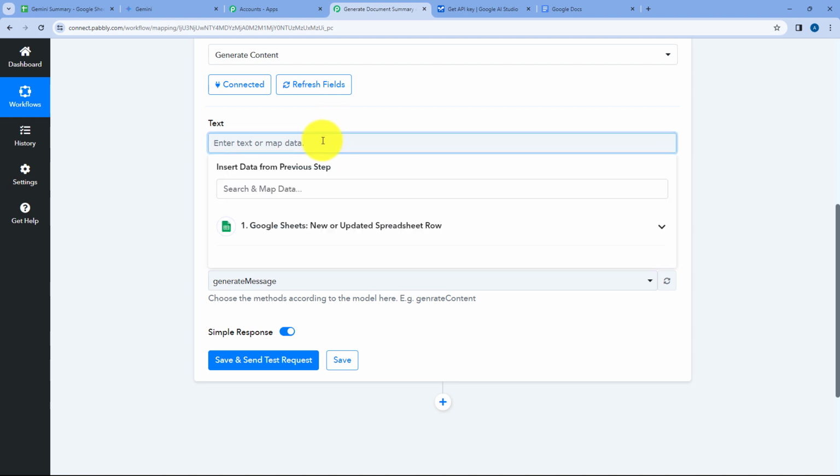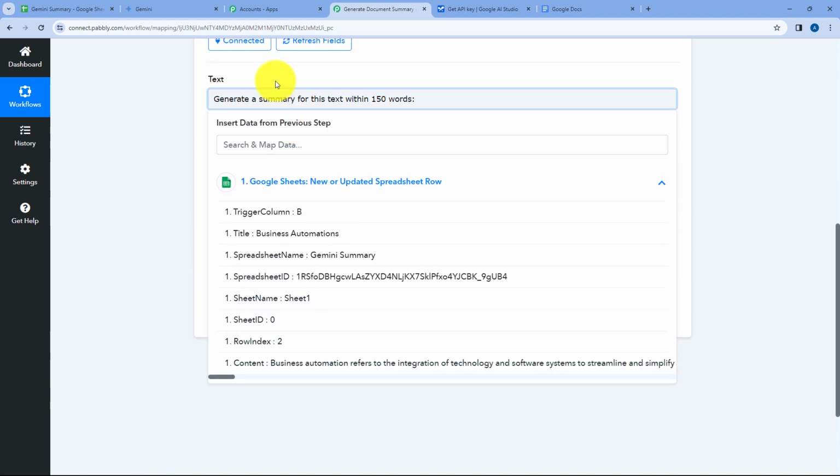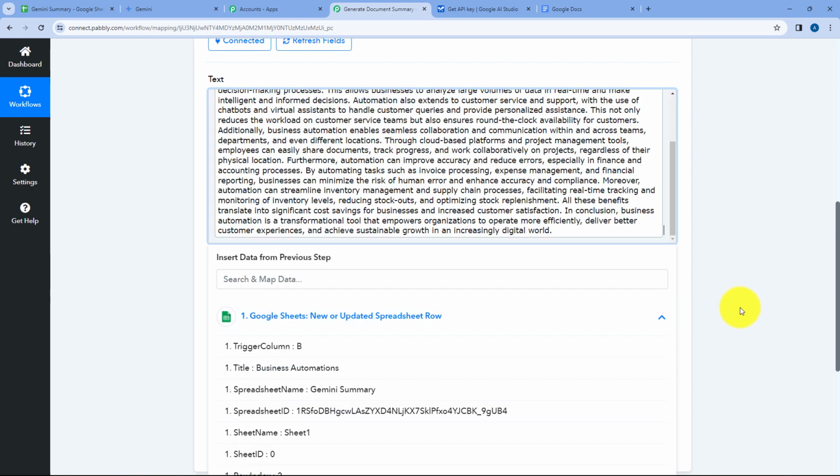Okay, so here our prompt will be: generate a summary for this text within 150 words. So I want the summary to be generated within 150 words. And here we are going to enter the text. We have already received the text from our earlier response, that is from the Google Sheets response. We will simply map the data over here. Mapping is inserting data from a previous step. Here our previous step is given. When we select that, here are all the details which we have received. We want to map the content. Let's select it, and it is mapped over here.